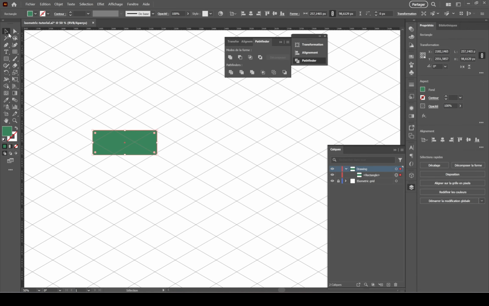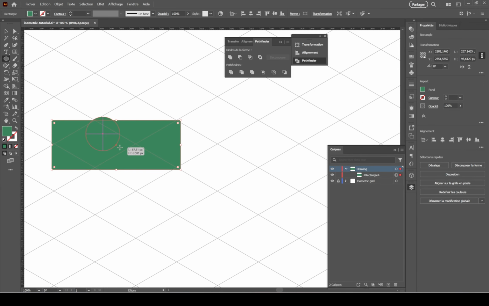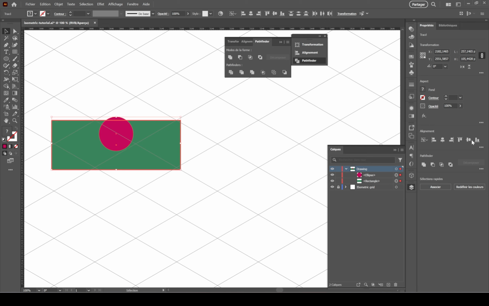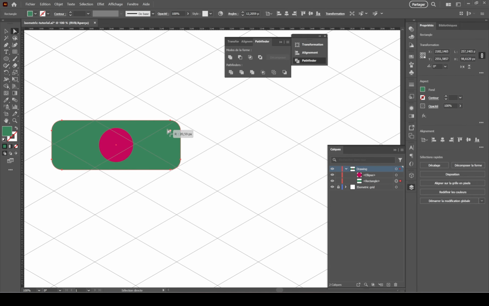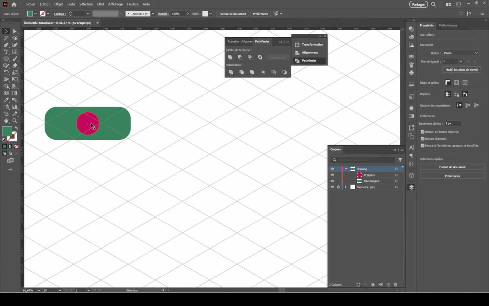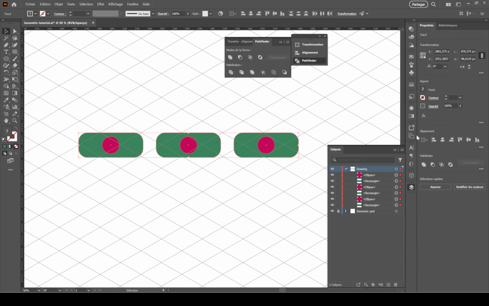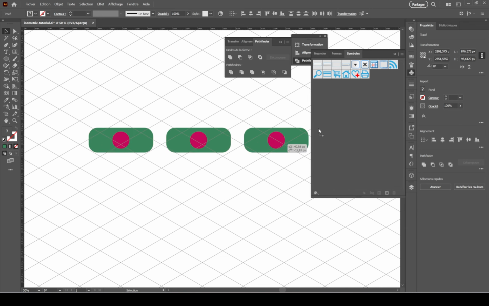Move on to the next trick, which will help you build special effects. We'll name it the symbol trick. I don't really know what to call it. First of all, you will need to build a symbol. Then drag it into the symbols panel.